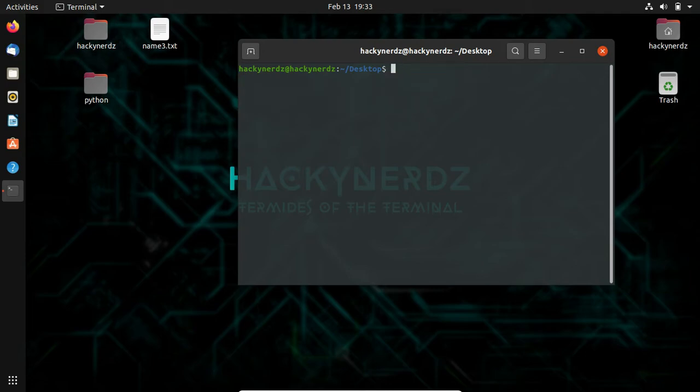Now let's say I want to move this Hacky Nerds folder to this Python folder. Again we just need to do the same thing. First mv Hacky Nerds Python, and it will move our directory to that Python directory. Let's check ls Python. As you can see, it moved our directory.